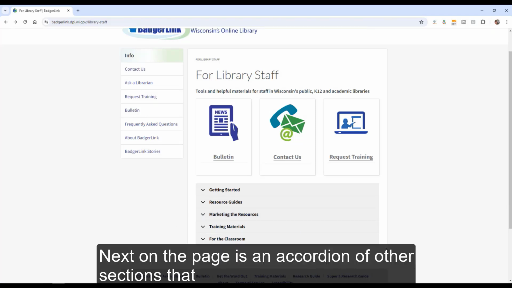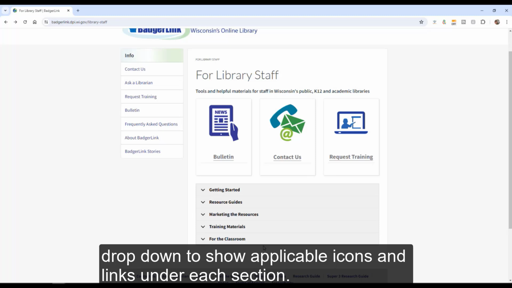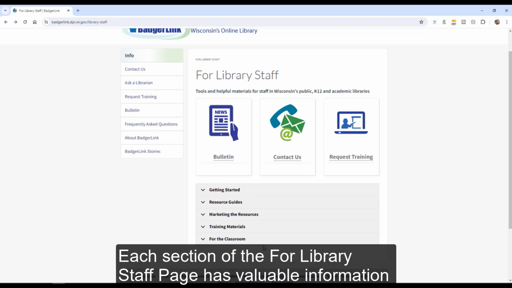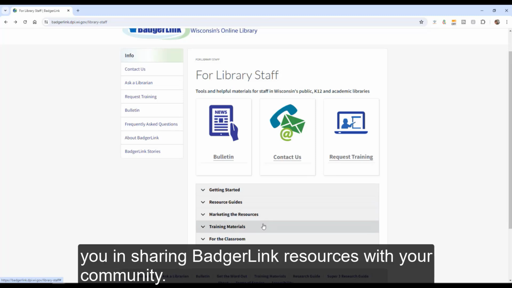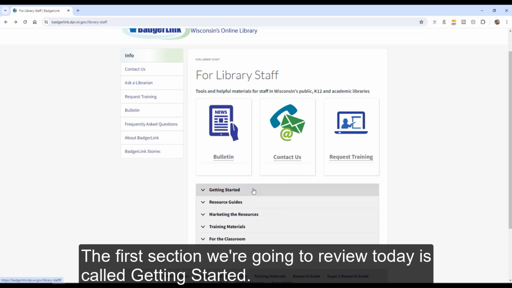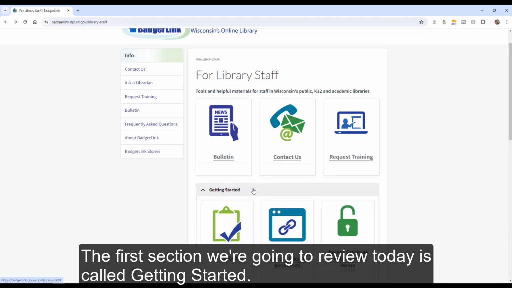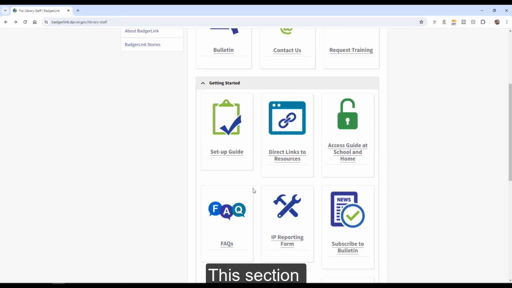Next on the page is an accordion of other sections that drop down to show applicable icons and links under each section. Each section of the For Library Staff page has valuable information for you as library staff members to hopefully help support and guide you in sharing BadgerLink resources with your community. So the first section we're going to review today is called Getting Started.